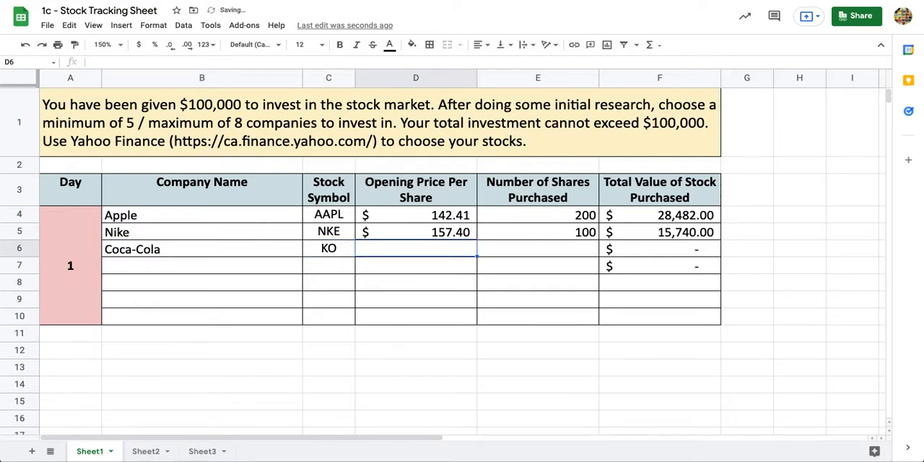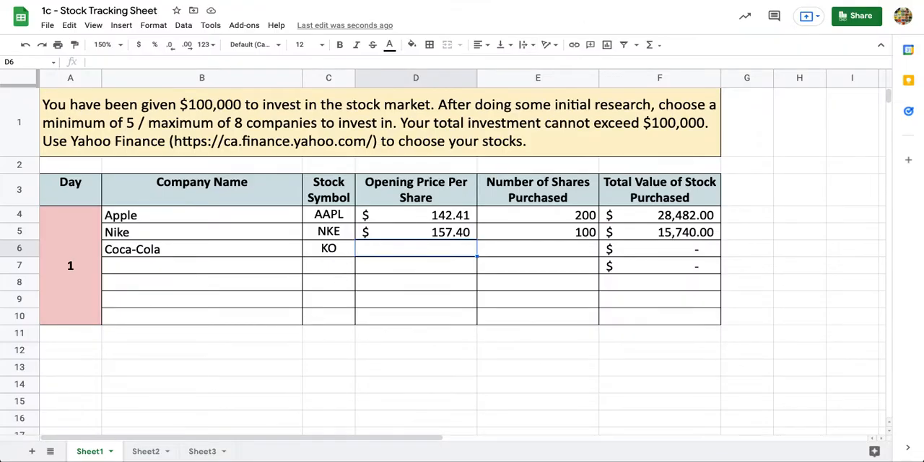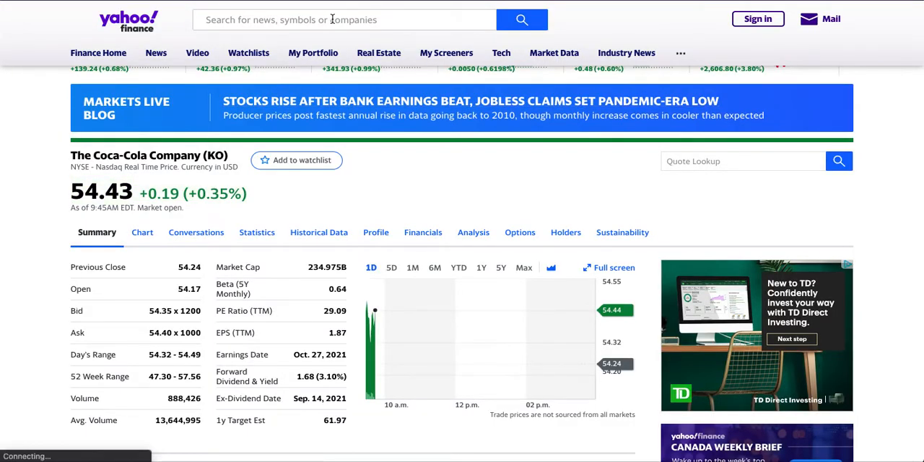It's weird that it's KO, but that's what it is, and it's 54.42. And I'm going to buy 250 shares for now. I'm going to change my tracking in just a moment. And I'll go to 5 because that's what we said we would do.